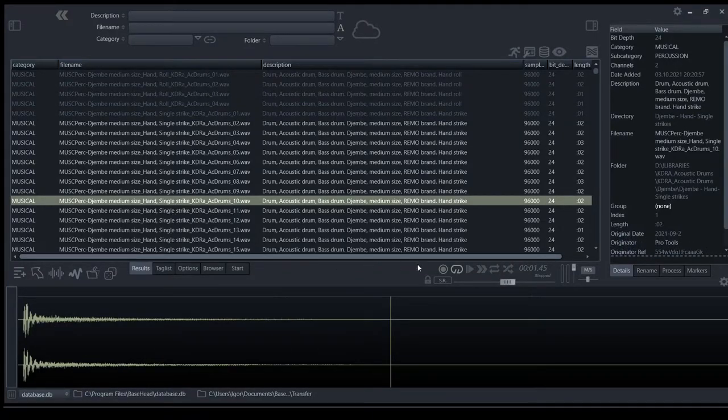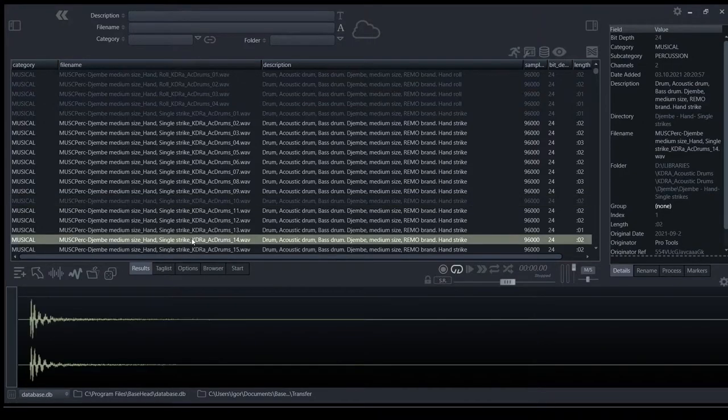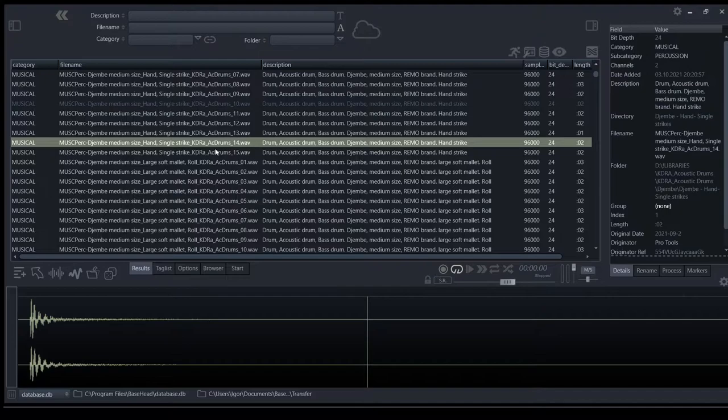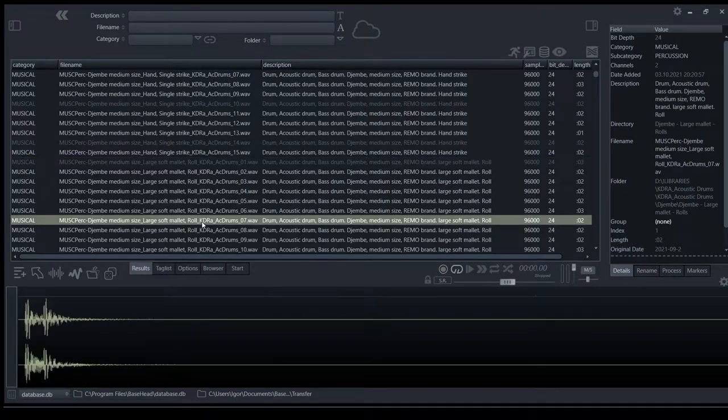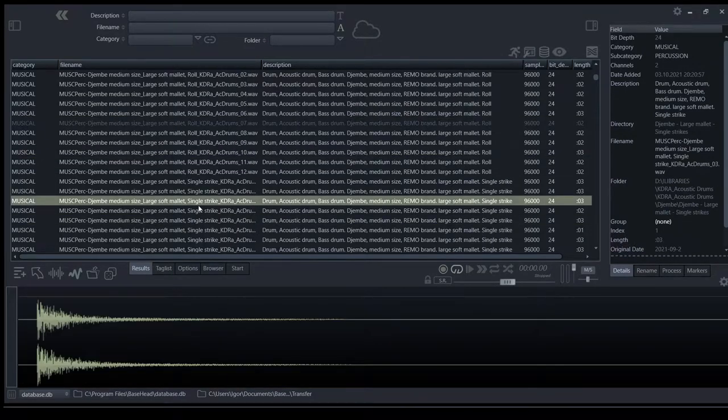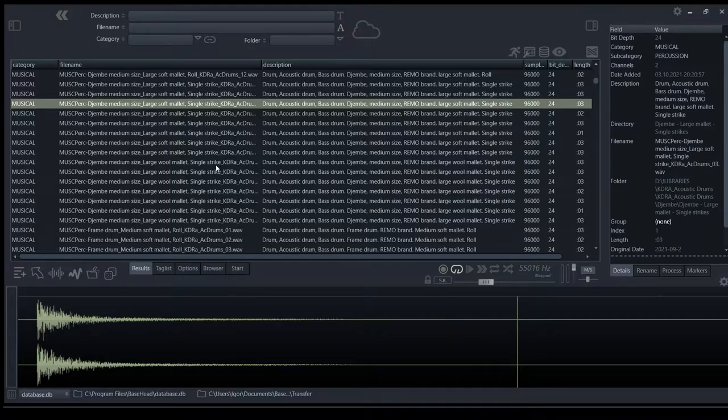We can try to use pitch shift, as those were recorded in 96 kHz. These are rolls striking. Different mallets are producing different attacks, resonances and overall timbres.